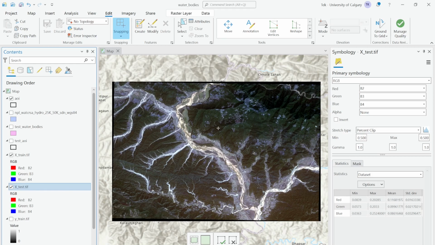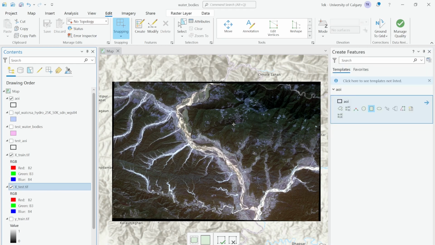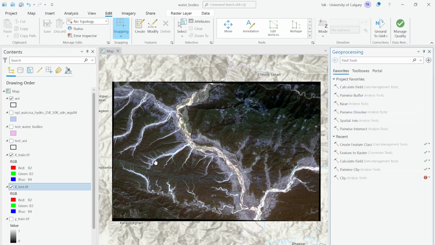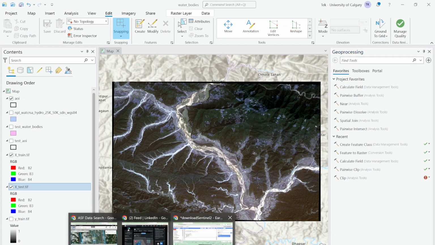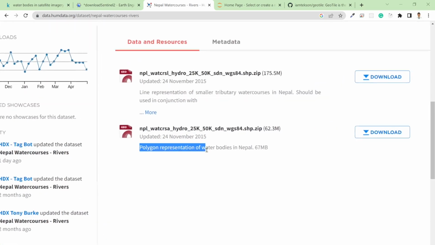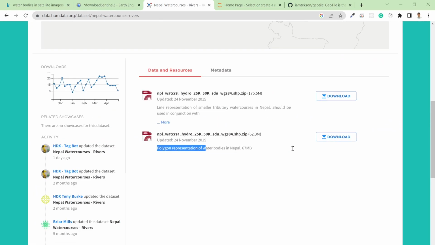After that, the second step is to try to create the mask of this layer. So let me close it, maybe go back. Okay, in order to create the mask, you need to either digitize the river or digitize the feature manually, or if you have the shapefile, then you can simply download it. In my case, the shapefile was available in the Nepal hydro data on humdata.org. I simply downloaded the polygon representation of water bodies. Don't worry, I'll provide this link in the description as well.